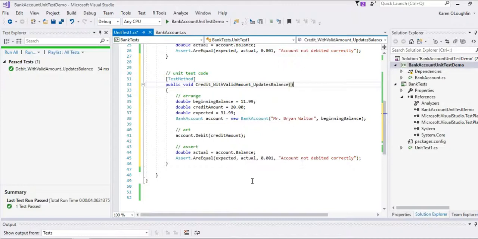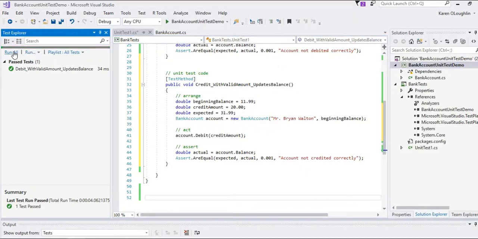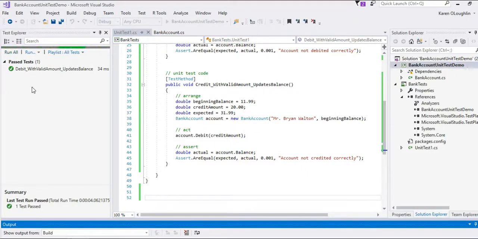It still wants to get the actual balance, and they are equal. My message here would be "account not credited correctly" if I were to run this. And so now I've got another method in my test suite. So if I come over here and click Run All, it will run through both the debit and the credit to check both of those. So I created it so that it would run correctly, I'm hoping. If they both execute correctly, then I know that I'm good to go.